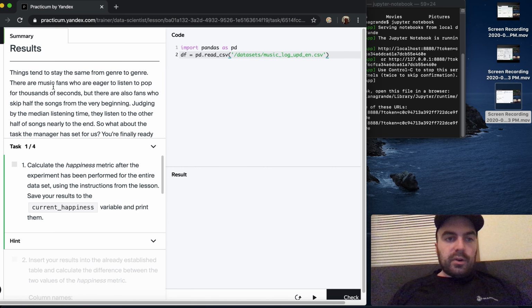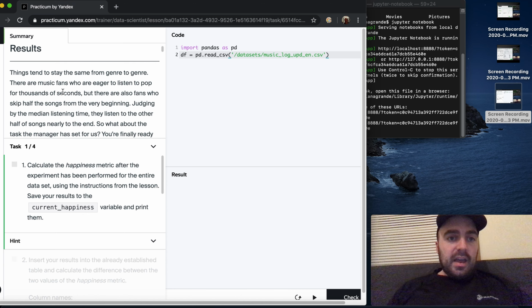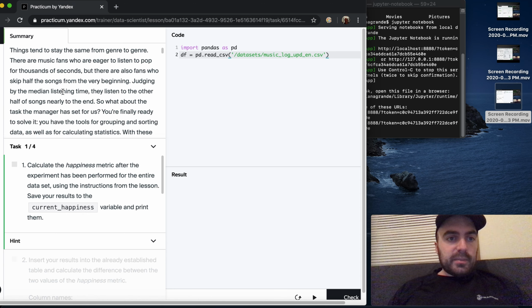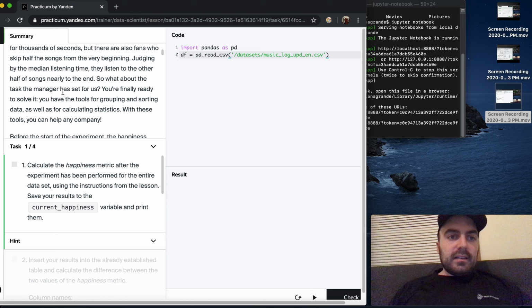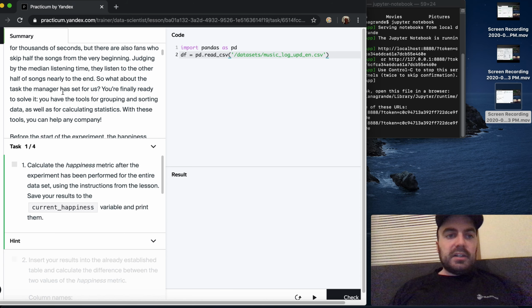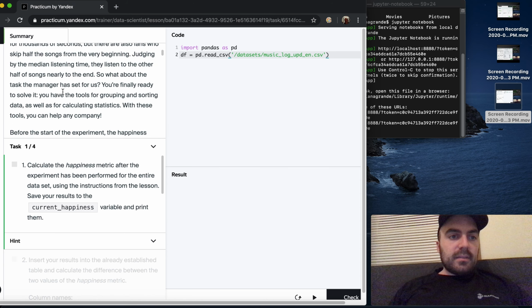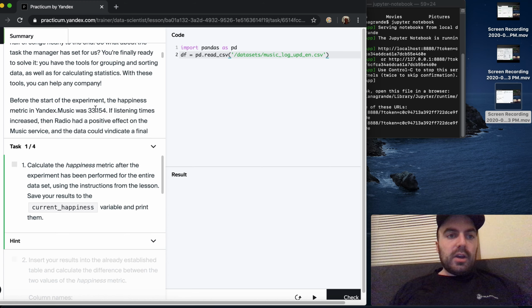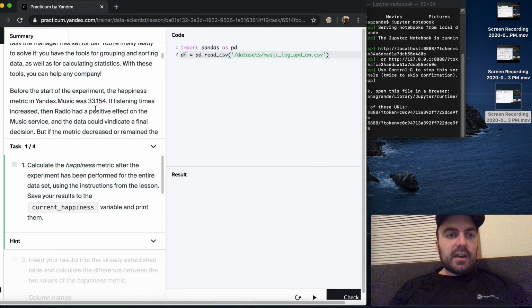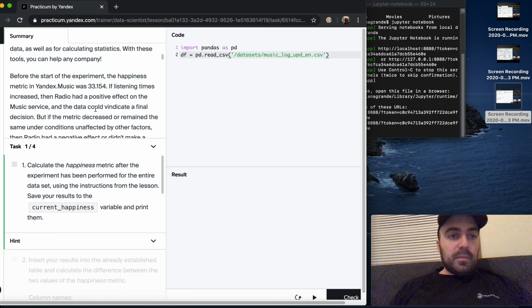Tend to stay the same from genre to genre. There are music fans who are eager to listen to pop for thousands of seconds. There are also fans who skip half of the songs from the very beginning. Judging by the median listening time, they listen to the other half of the songs nearly to the end. So what about the task the manager has set up for us? You're finally ready to solve it. You have the tools for grouping and sorting data as well as calculating statistics. With these tools, you can help any company.